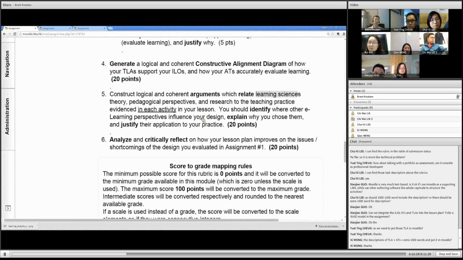Identify where other e-learning perspectives influence your design, explain why you chose them, and justify their application. So perhaps you use a bit of instructivist perspective, right? When you're just transmitting in a lecture, you're asking the students to be quiet, focus on you, and you talk with transmission teaching. You could call it reproductive learning, right? Where they just reproduce what you've taught them. But you need to talk about that. Explain to me why you want to lecture.